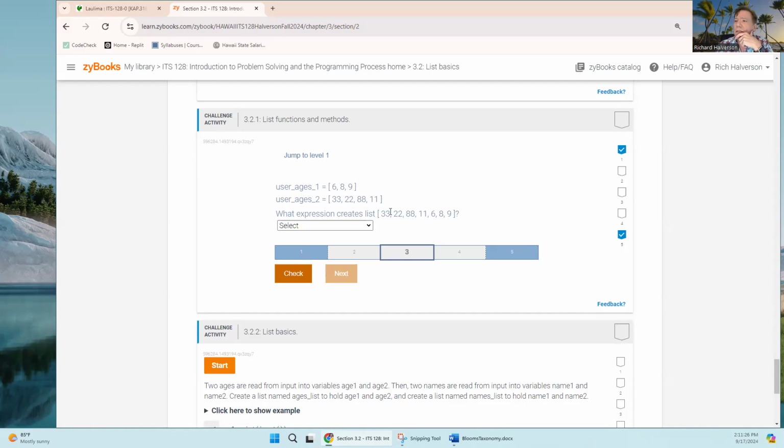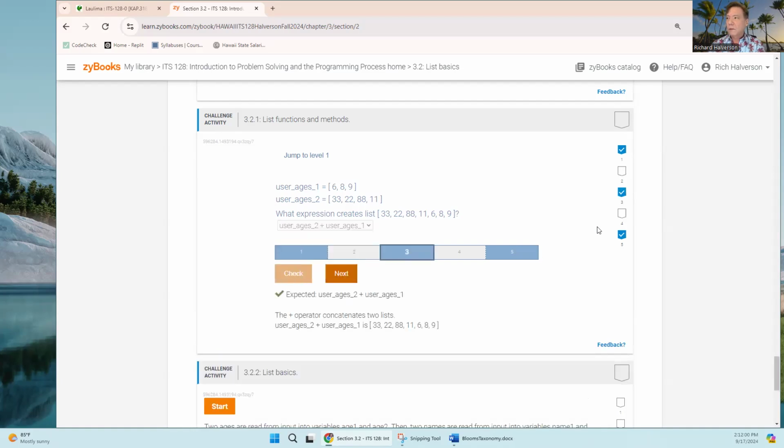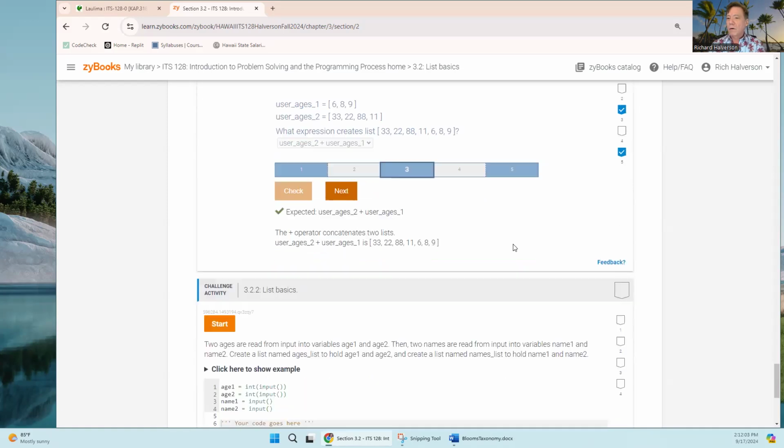What's number 3? What expression creates this list? Okay, so we want to know how to create this list. Well, it looks like this list is the user ages 2, and concatenated onto the end of that is user ages 1. So it's going to be user ages 2 plus user ages 1. Is that here? Yeah, it's this one here. User ages 2 plus user ages 1. All right. So you can do 2 and 4.